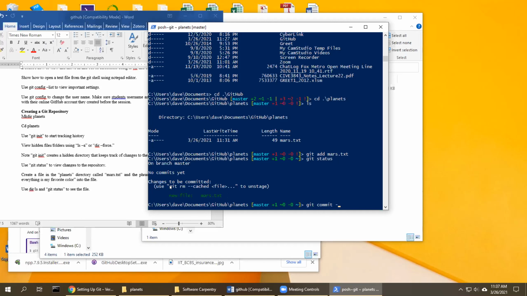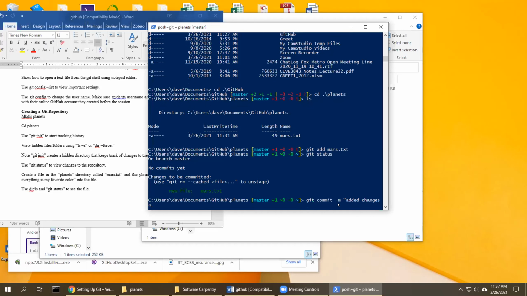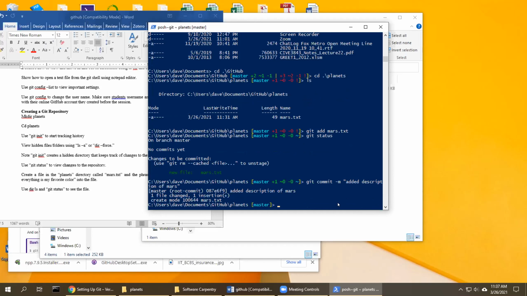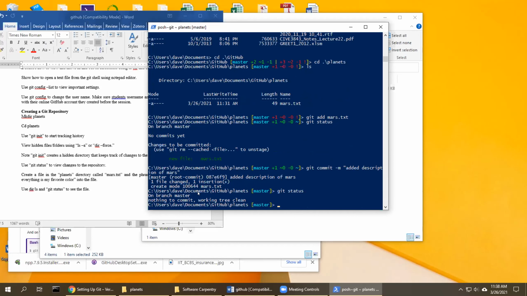I can also optionally add -m, and -m means I'm going to leave a message. This is going to say added description of Mars. This is going to be a description of what I did up to that last save point. Okay, and hit enter. What this says is that one file was changed. And if I type git status again, it shows me that I'm up to date, that there have been no changes since the last save point.